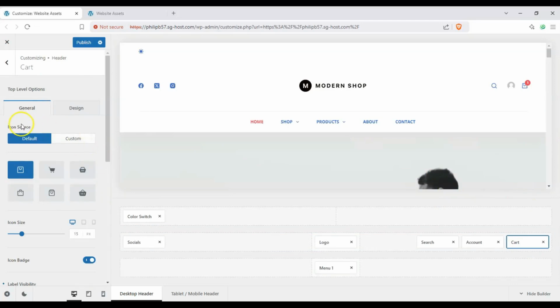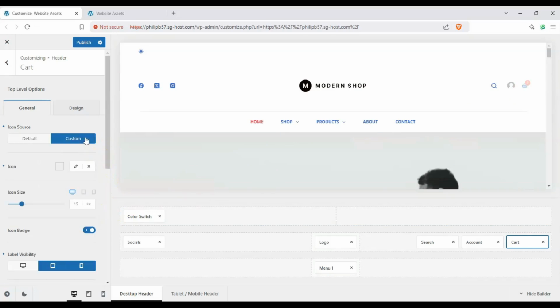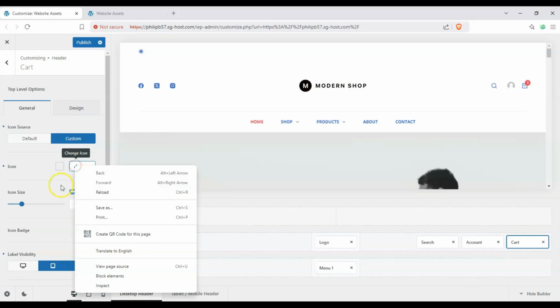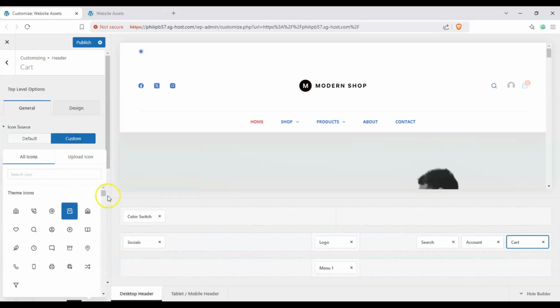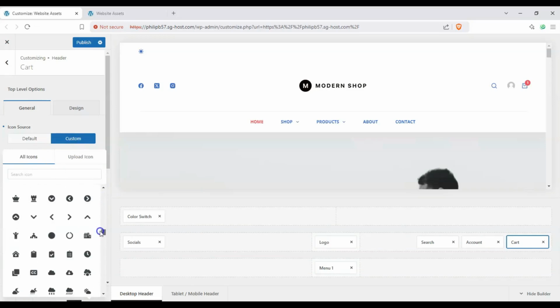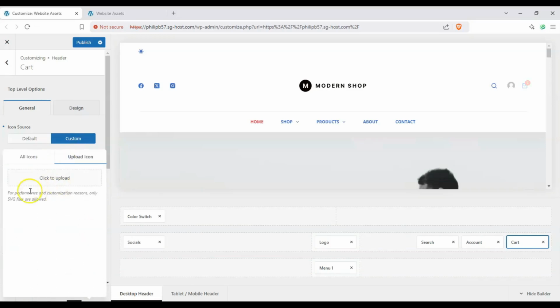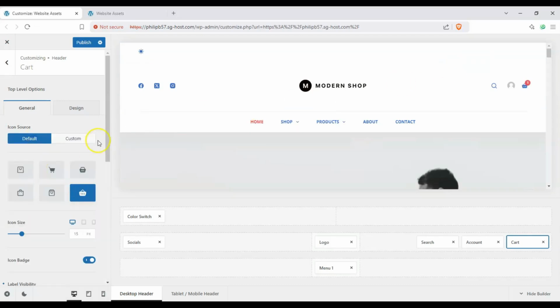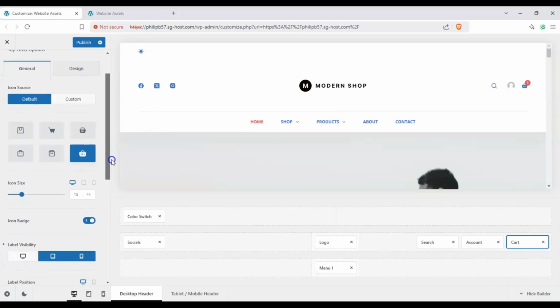So icon source, we have two options here, default and custom. For the default icons, we have the shopping bags, briefcase, the shopping cart over here. You can see it changes over there. But I'll go with this type 6 one, the shopping basket. Alternatively, we can use a custom icon. We can click on change icon, and we can either choose from our library of icons, or we can upload our own SVG icon if we wanted to have a special one. But for this video, I'll just use type 6 here, just to keep things simple.